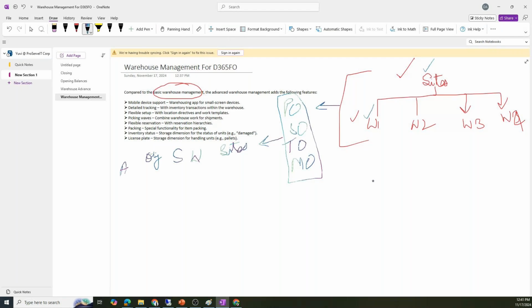Okay, so what are these three things? Site will be there, warehouse will be there, then there will be your license, your location, and your inventory status. So these five dimensions get enabled. Okay, so let's see these three. These two are the basic ones.